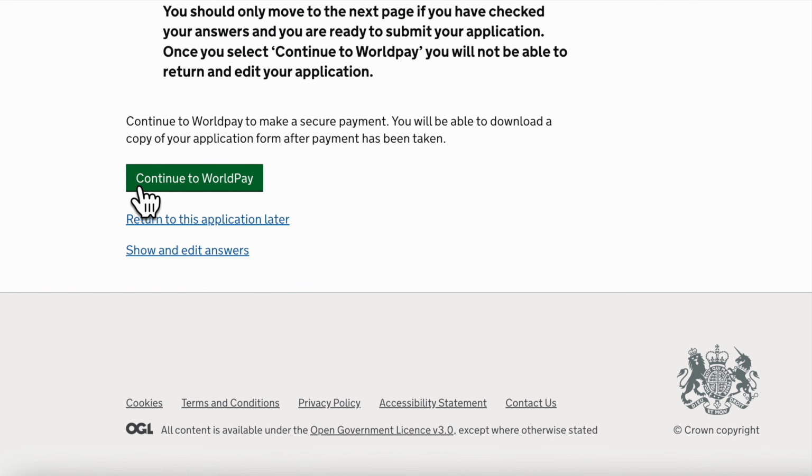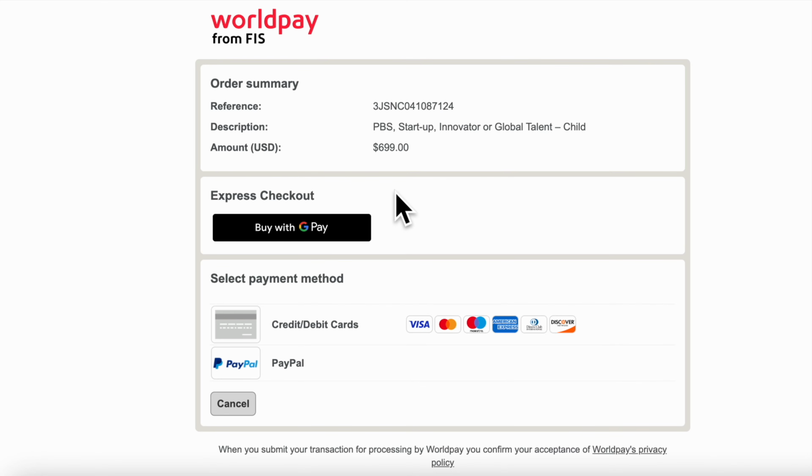All right. And then this one, you have to provide the payment already. So go ahead, continue to WorldPay. Here you have a choice of what payment method you want to choose. You have the debit card, PayPal, or GPay. So just go ahead and pay. I cannot continue anymore in this part because I don't need another visa. But go ahead and pay. After you pay, you will be redirected to the VFS Global website.